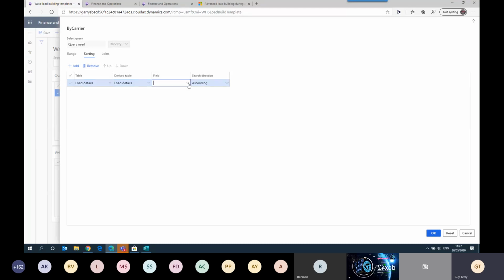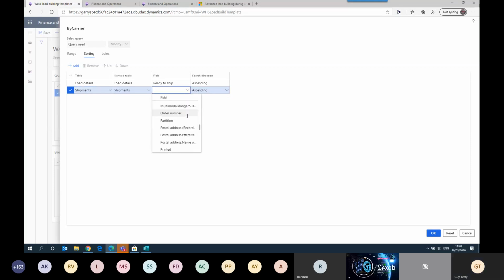So the first thing I'm going to set is something called ready to ship. This is the ship date. So the first thing I'm doing is sorting my shipments by the date that they're going to leave my warehouse, which means the ones that are going to leave first are at the top, and the ones that are not leaving for a couple of weeks will be at the bottom. The second thing I'm going to do is sort by the ship carrier, so whether it's going to be a FedEx or a UPS. And I do that by setting this.